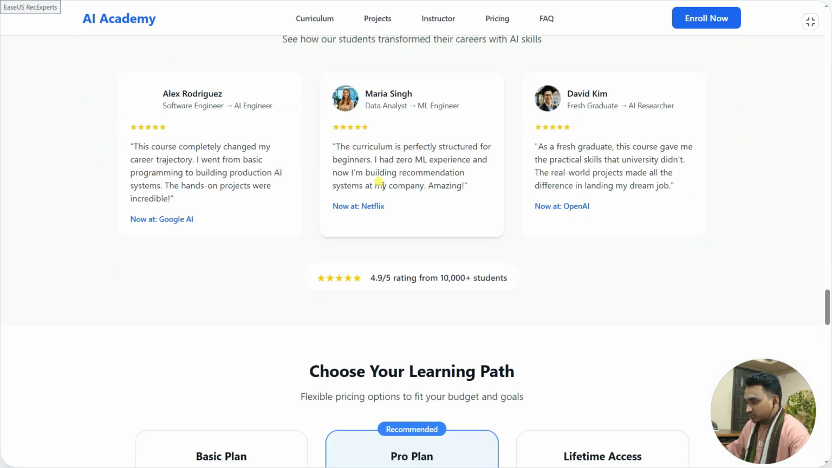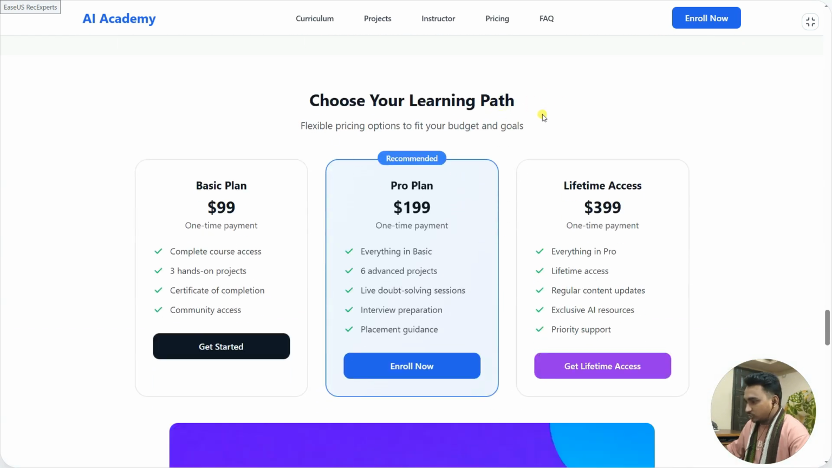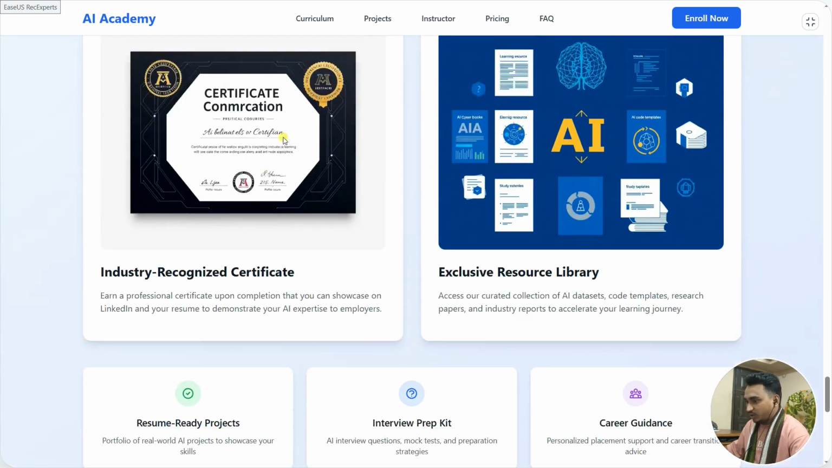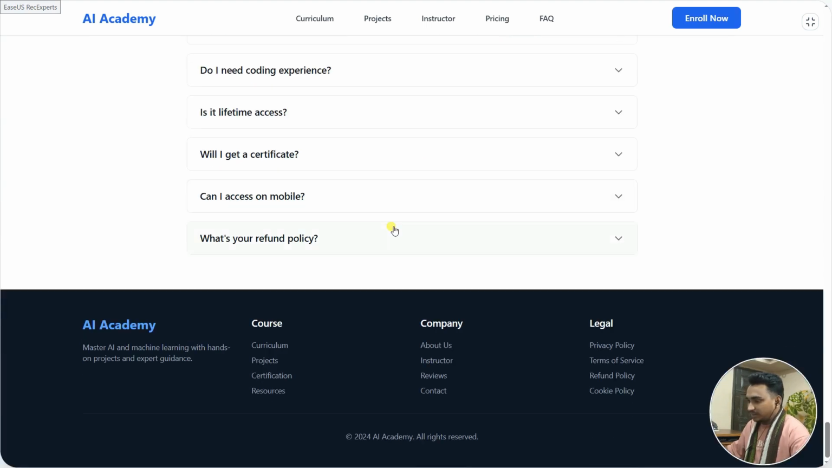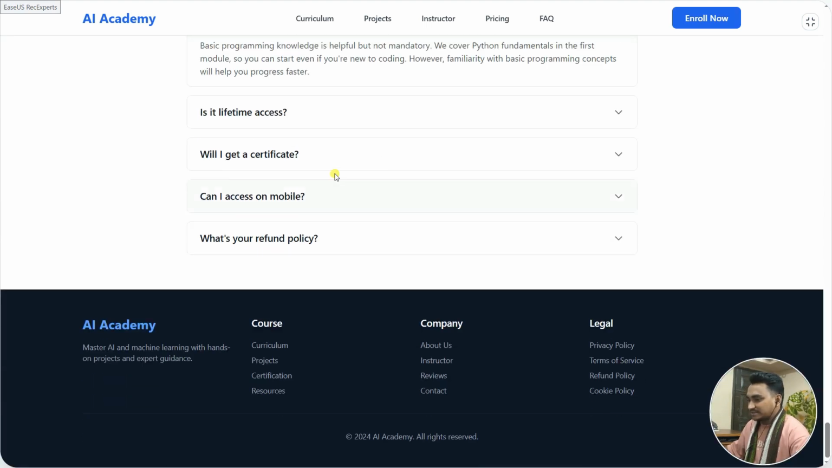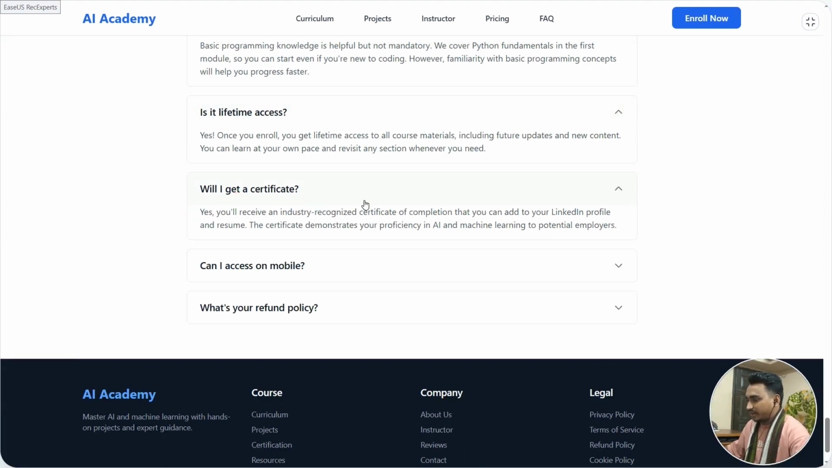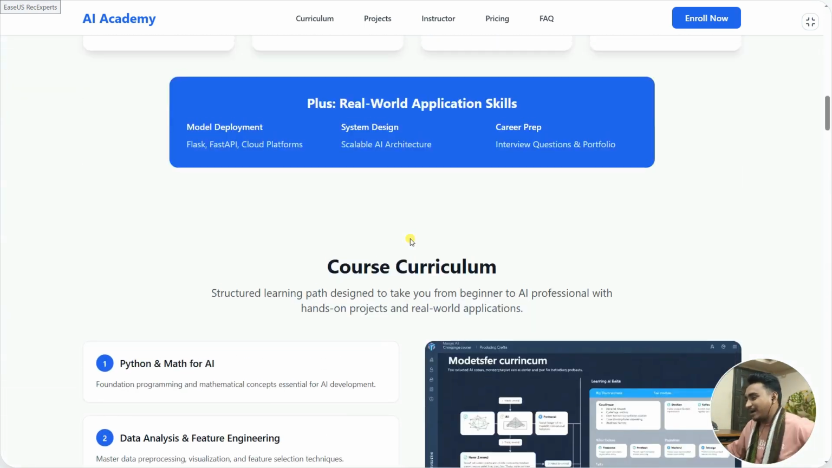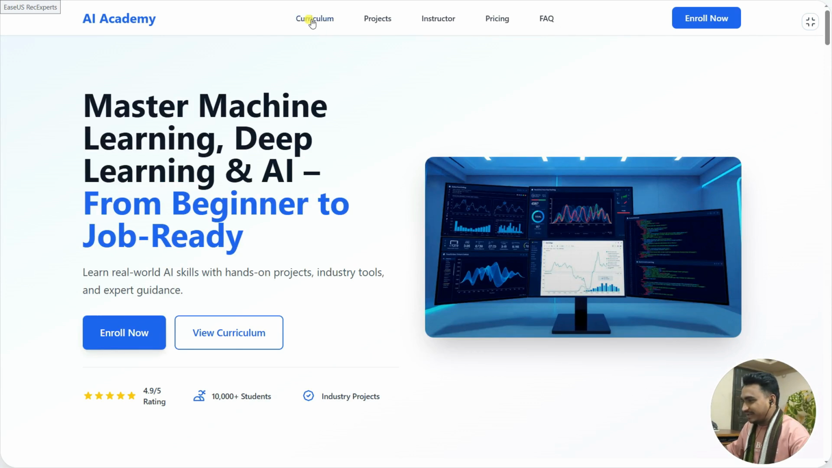And success stories, and choose your learning path, plan, lifetime access, basic plans, and you can also see the exclusive bonus, certificate, everything they are going to be offering. You can see that it's lifetime access, you get a certificate, everything. You can see how it looks. It looks like a landing page for course selling. You can click on curriculum, projects, pricing structure and FAQ, but it's not working here because it's nothing but a landing page.